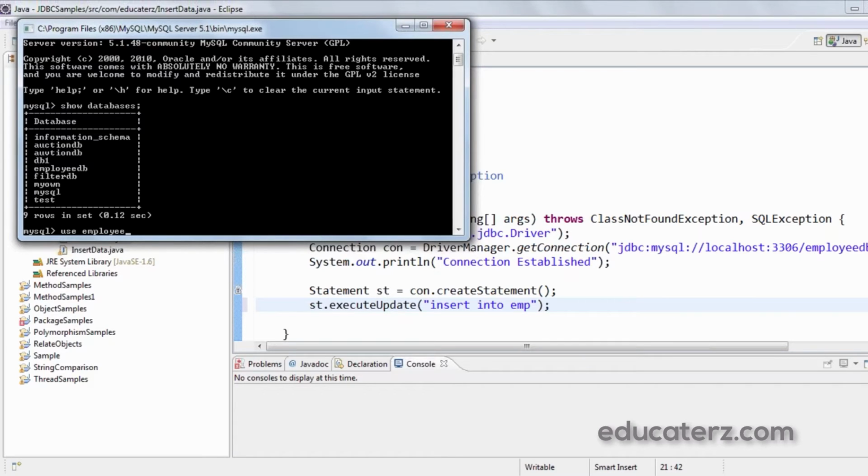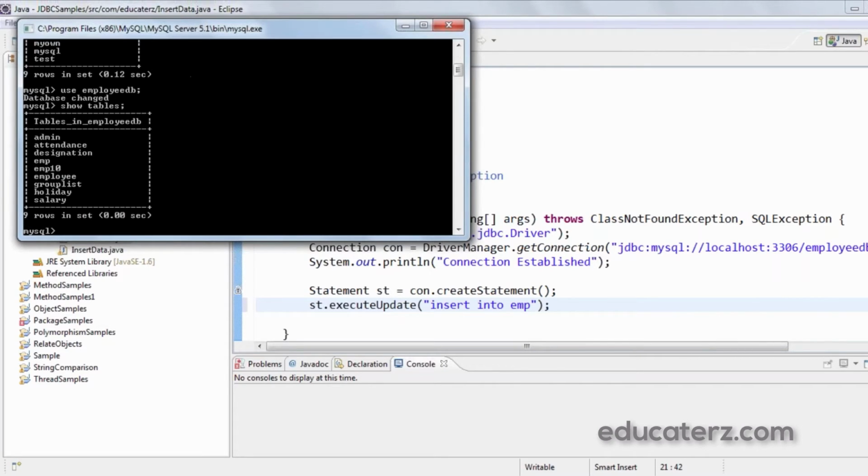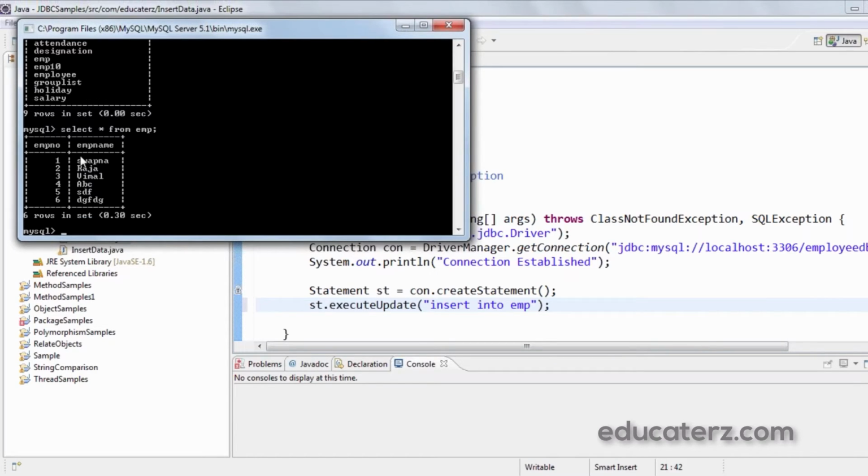So use employee DB. The database is changed. Now I'll check for the tables inside it. Show tables. I have all these tables, and I'm using EMP for this. So select star from EMP will show me six rows in the table.